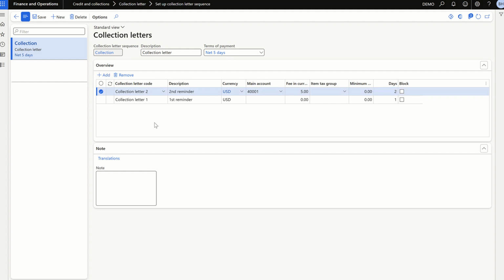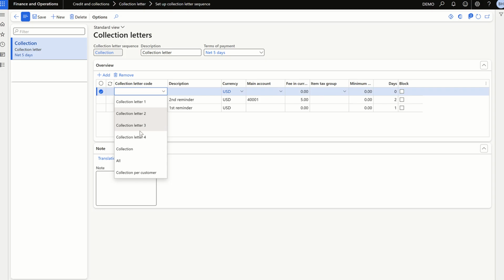Let's add one more collection letter. So I'm going to select collection letter 3, which I'll call the third reminder.